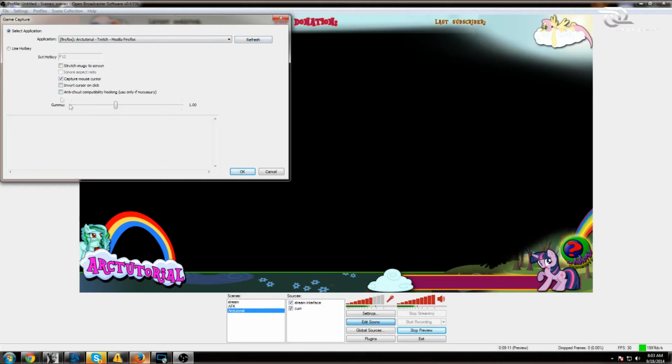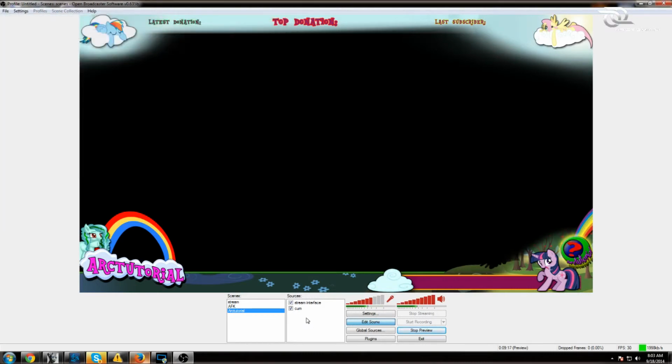You can stretch the image to the screen, you can gamma it out a little bit, and so on and so on. And that's pretty much basically it on what OBS is. It looks very difficult, it isn't, once you get the hang of it.